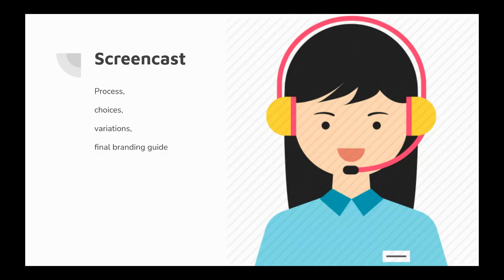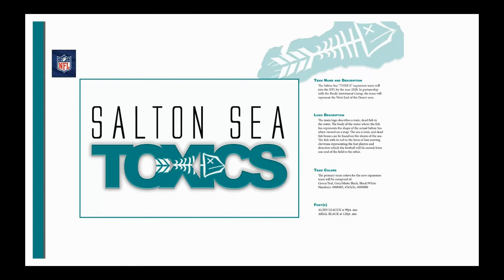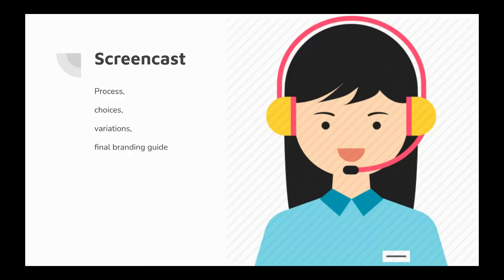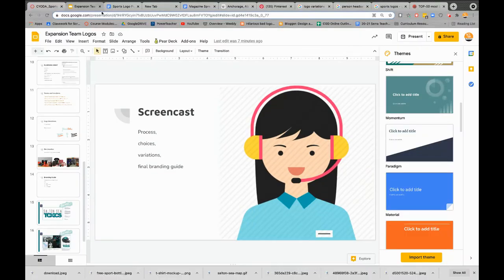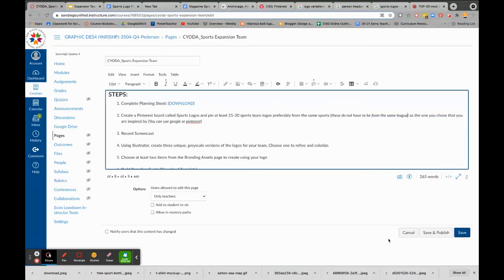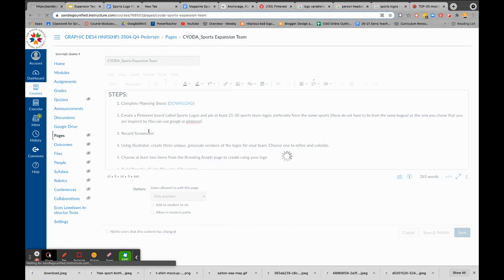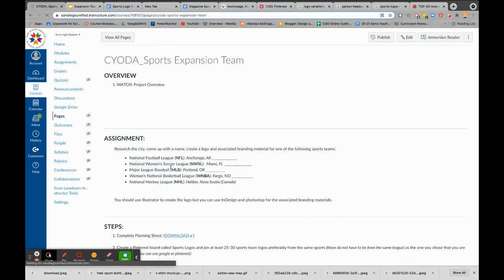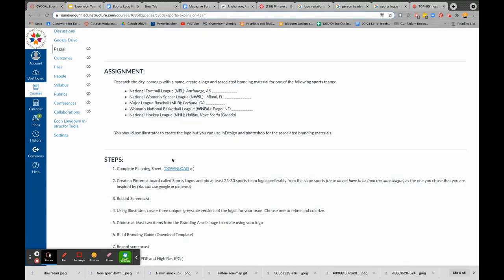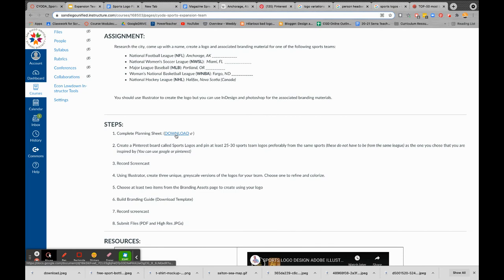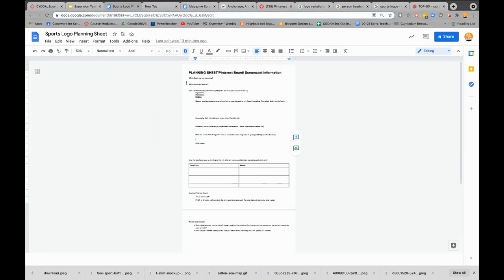And then you'll record your screencast. So you're not going to have to pitch these necessarily, but that'll be part of your screencast. So you'll explain your process, your choices, and your variations. Now, on the website here, I have it set up where I've explained, again, here are the teams. I have the planning sheet that you can click on here, and it will open up this planning sheet where you'll answer these questions.